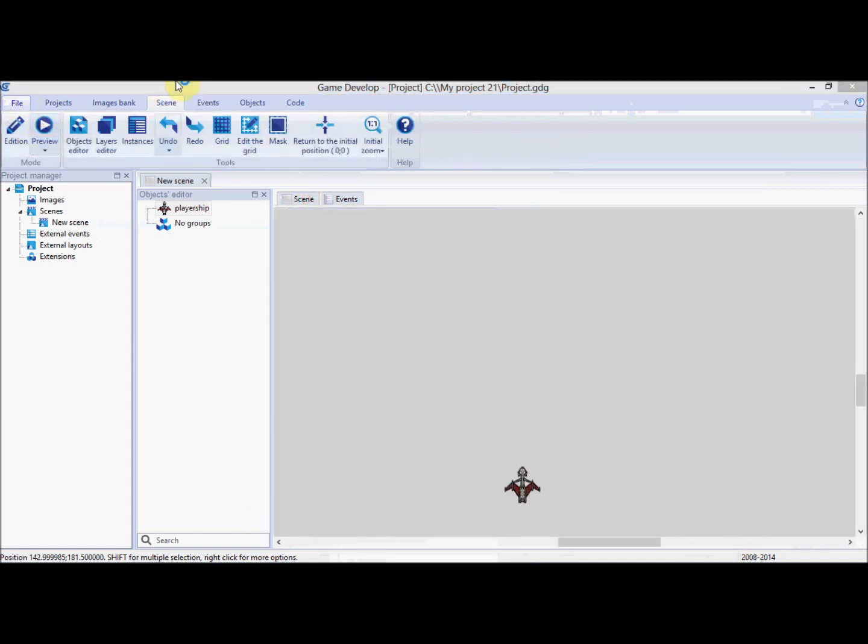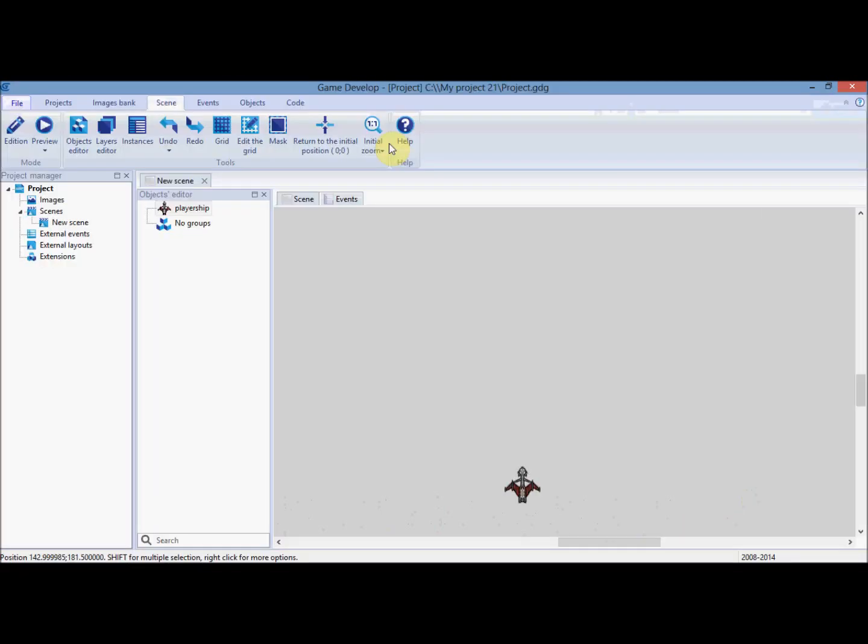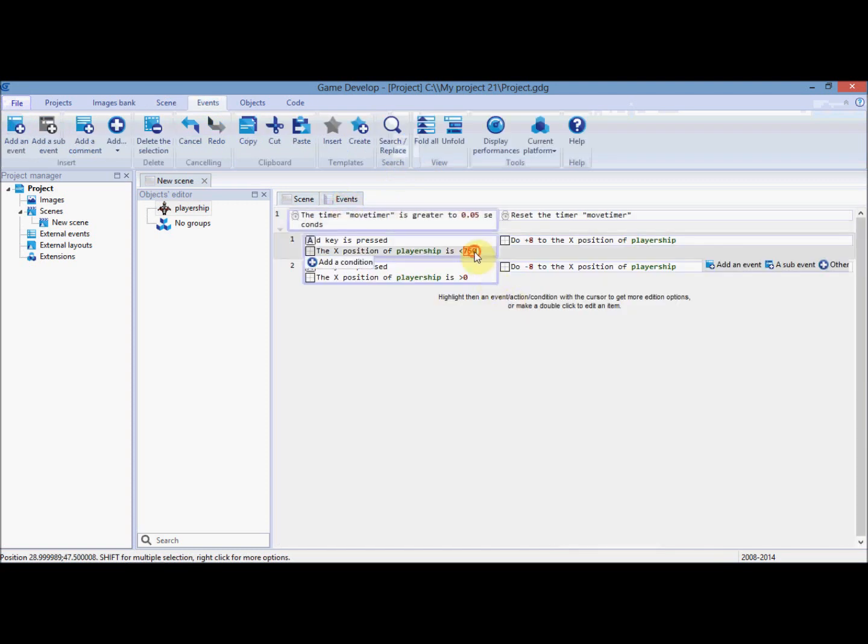Okay, let's preview that and check it worked. Okay, we can't move anywhere past 0, which is here. If we try and move this way, our 750 is a little far, so we'll tone it down to 700. Okay, so events, click on that, change it to 700. There we go.